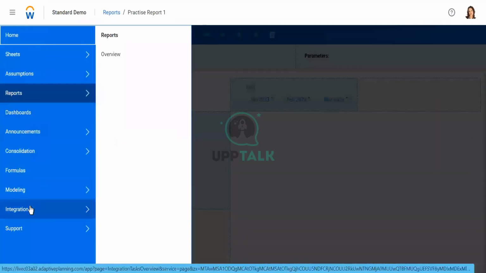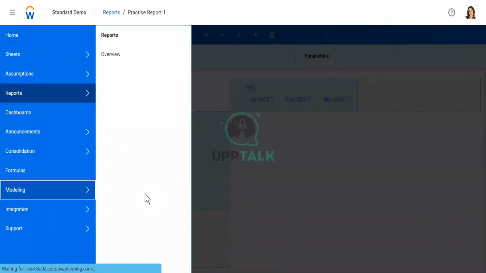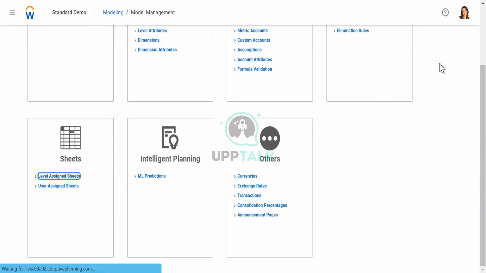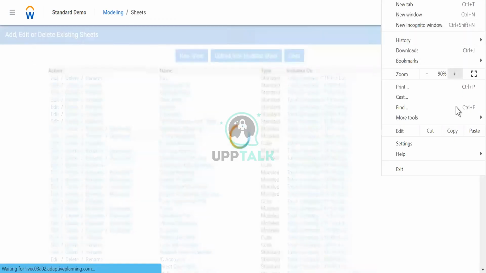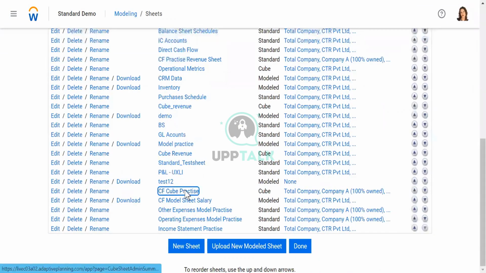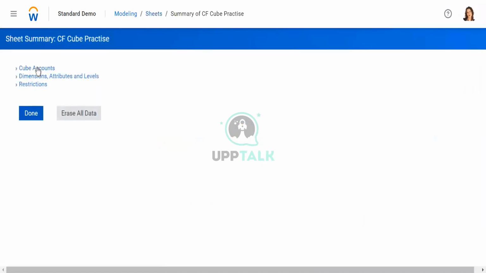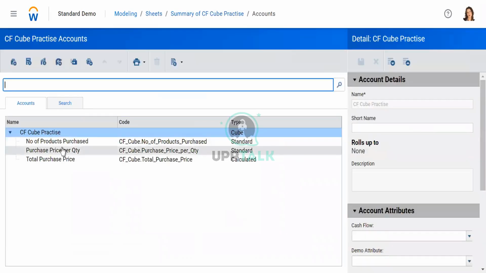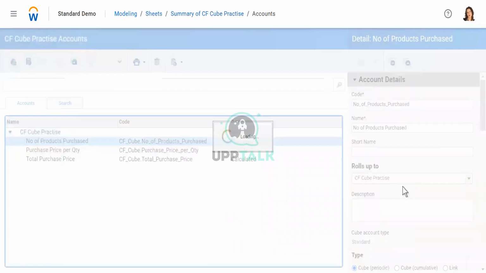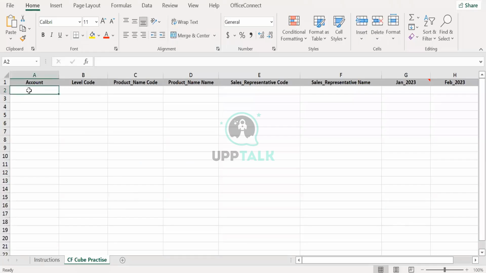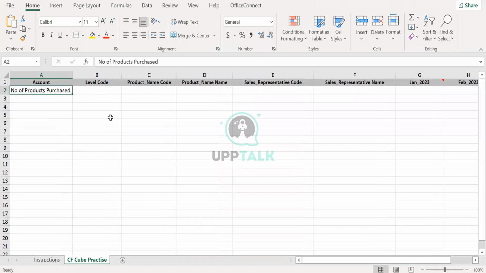Actually, I want the accounts. I want the accounts. Data entry is always happening on the input accounts and not on the calculated accounts. I'm just copy pasting those accounts where I need the data.